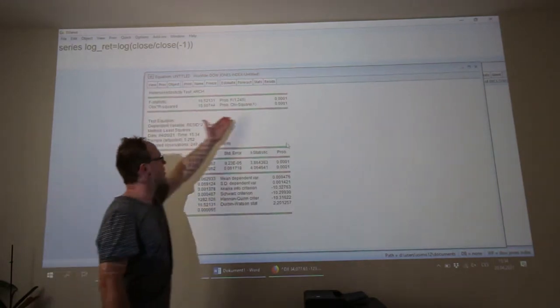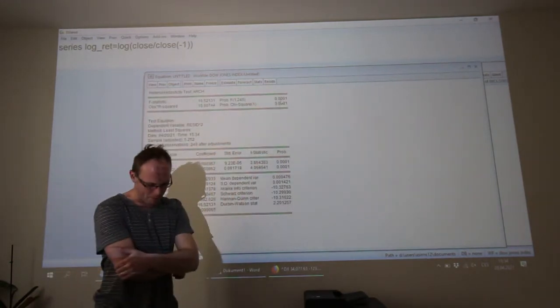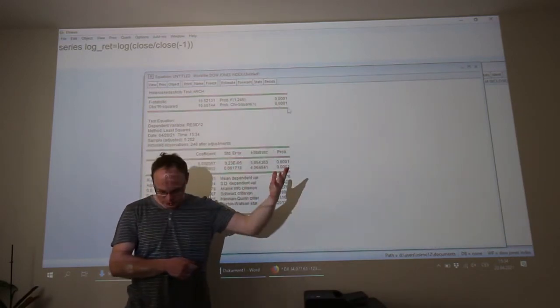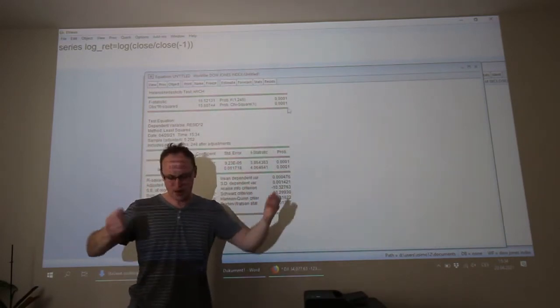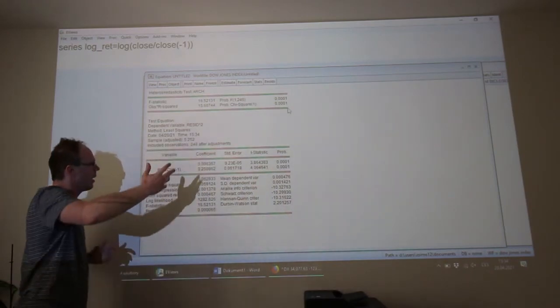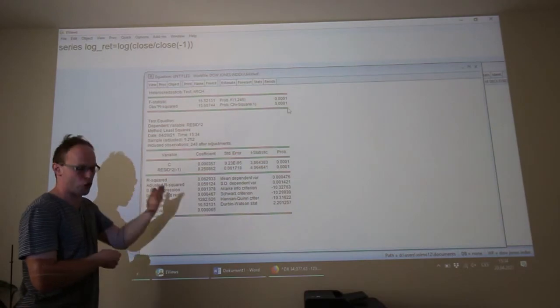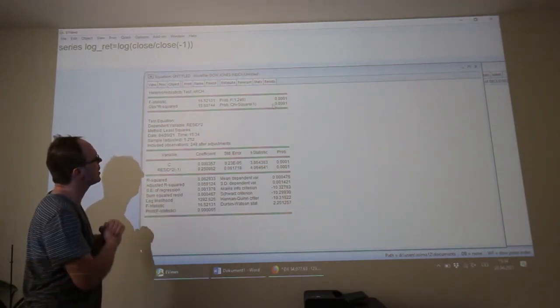And yes, there is a problem. It's heteroskedasticity. The null hypothesis of homoskedasticity is rejected, so there is heteroskedasticity, and this model probably will not be sufficient.